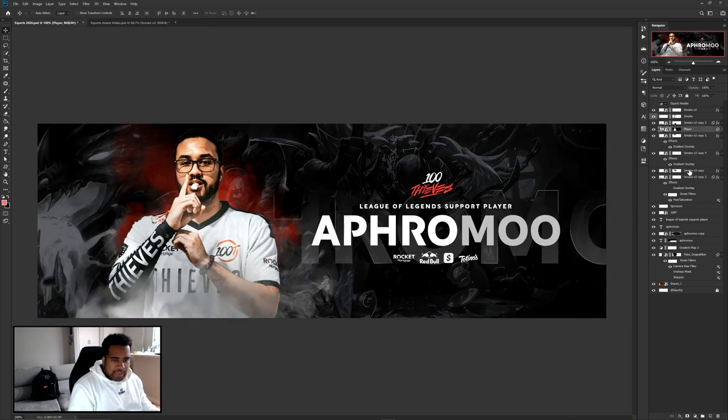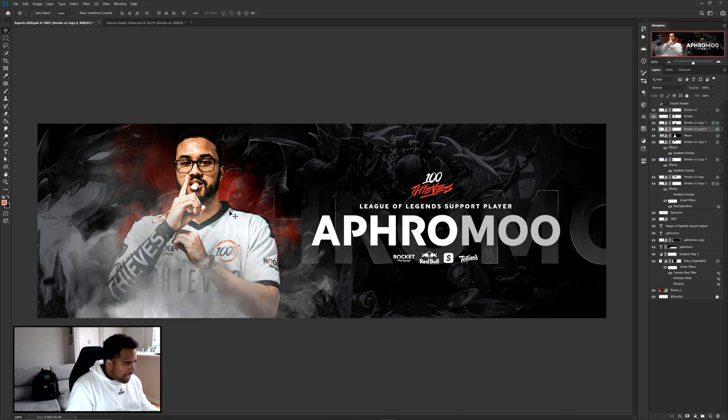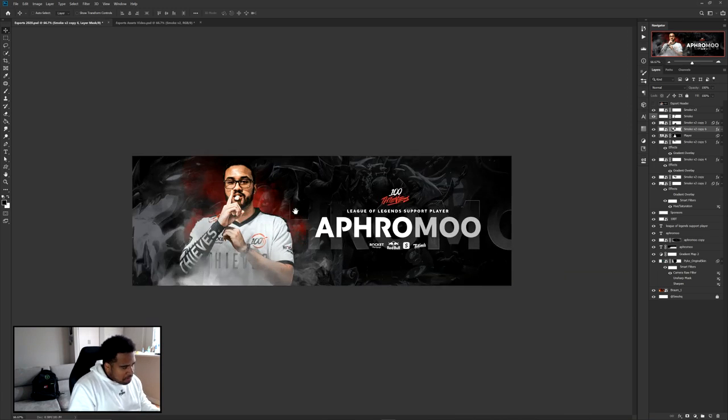I would go ahead and maybe add one more V2 smoke right in front of the player, right, and kind of add it on the left hand side more. Take your eraser and erase it a little bit, kind of make it splotchy, right? And I would say that's pretty good.